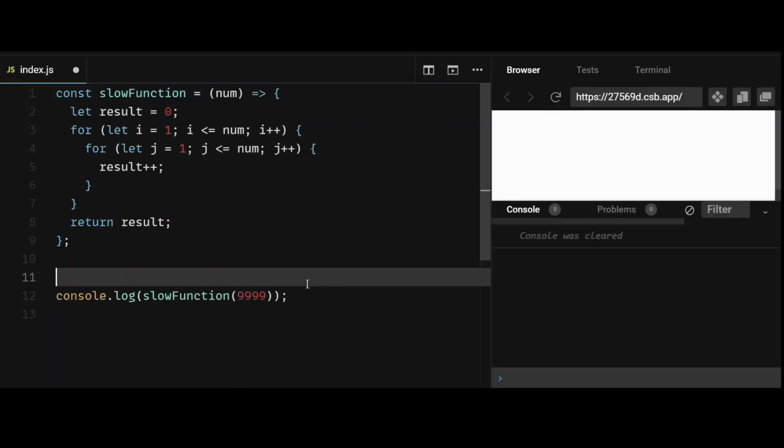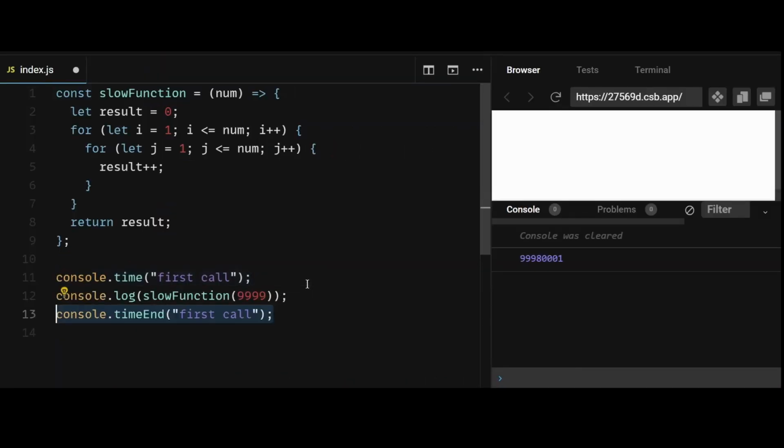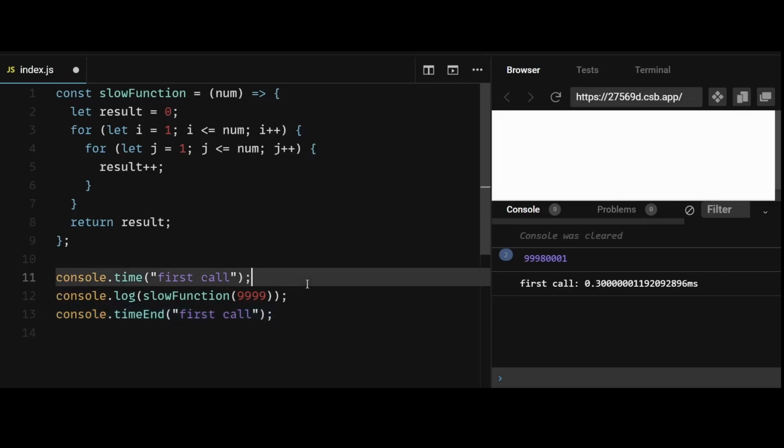In fact, if I add console.time and console.timeEnd before and after the main console.log, you can see the time this function takes to calculate and return the result. Now here, for the same argument, this function call is always going to take that much time. But wouldn't it be better if we could optimize this function in a manner where for the same argument, it doesn't have to recalculate everything again and simply return the result right away? Now that is exactly where memoization comes into the picture.